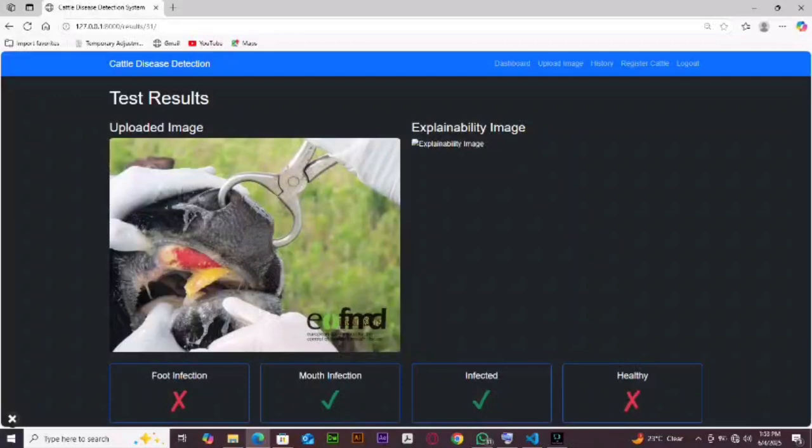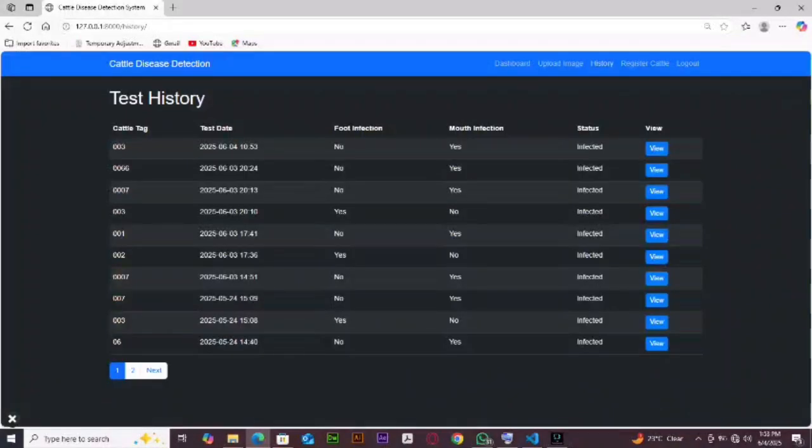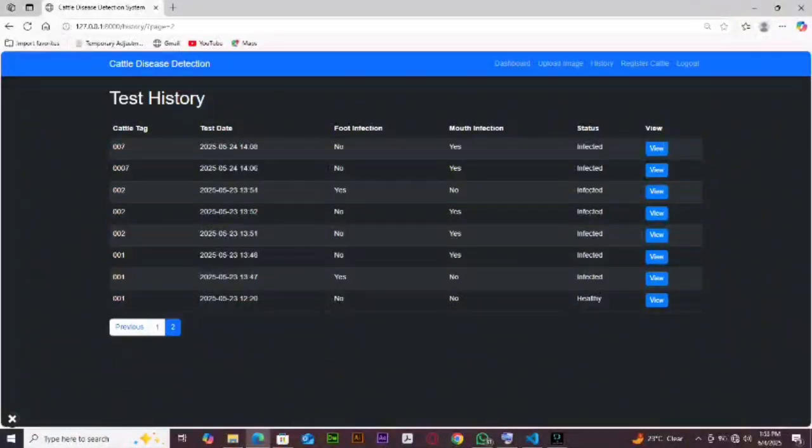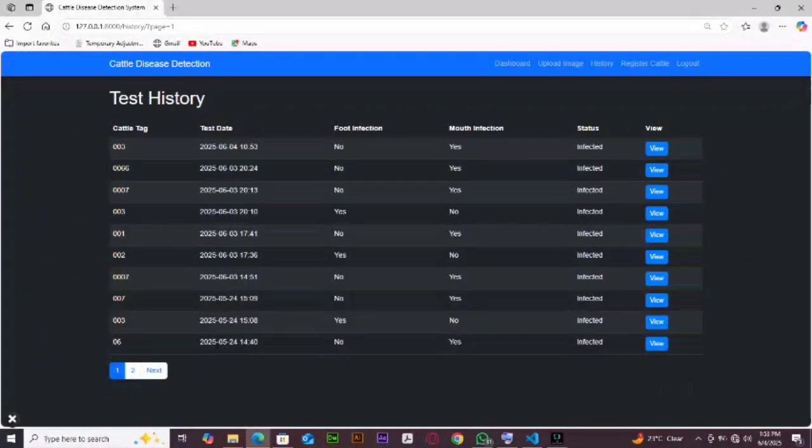We have the history page where all the diagnosed animals are listed. The history shows the information about the diagnosis. You can see the animals, and the test results are also kept.